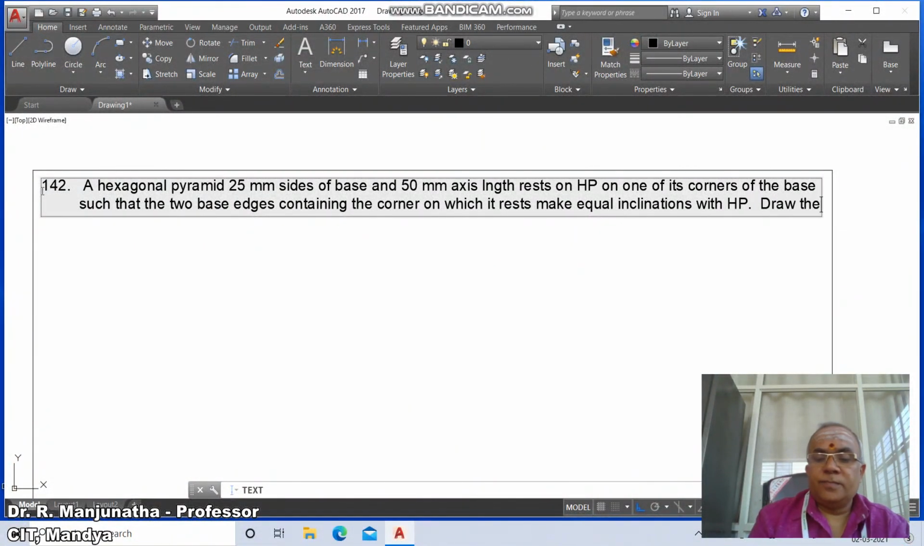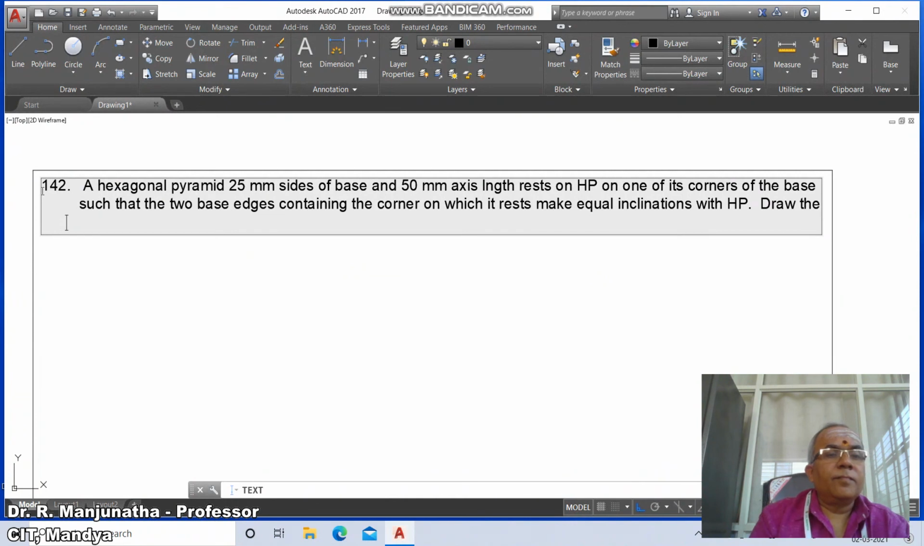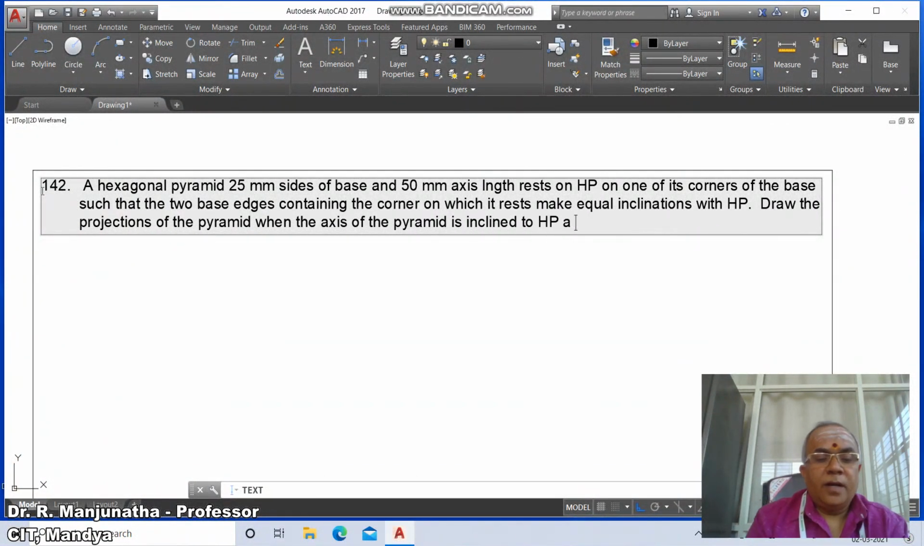Draw the projections of the pyramid when the axis of the pyramid is inclined to HP at 40 degrees and to VP at 30 degrees.